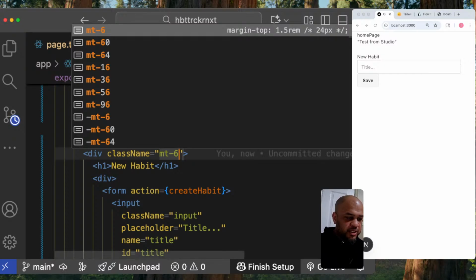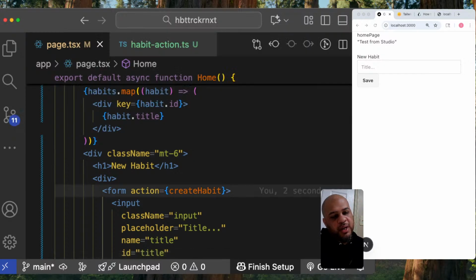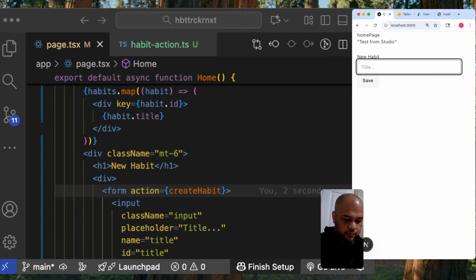a little bit of separation. Now, what should happen is we should be able to enter a title, click save, and that should now appear in the list right beneath test from studio. Let's test it out. From clients. There we go.